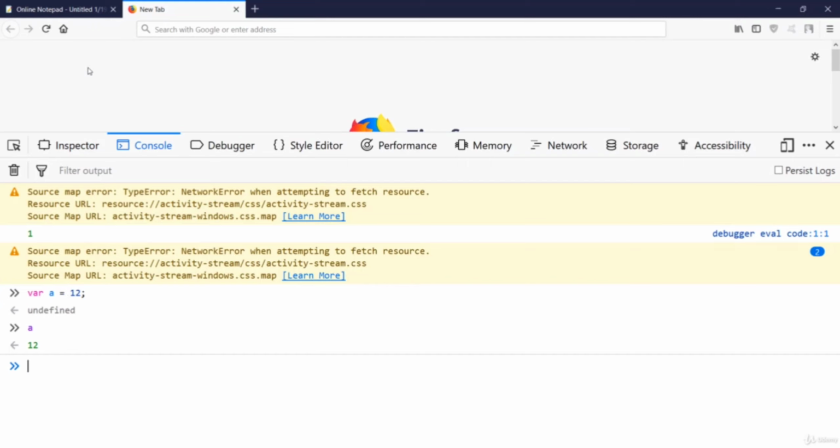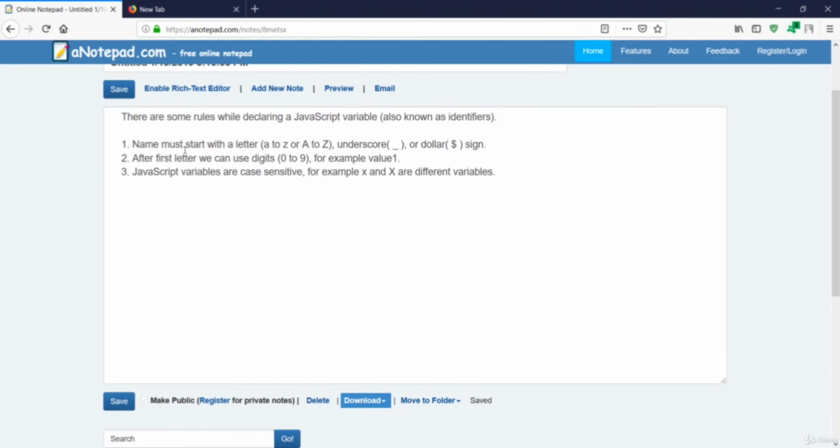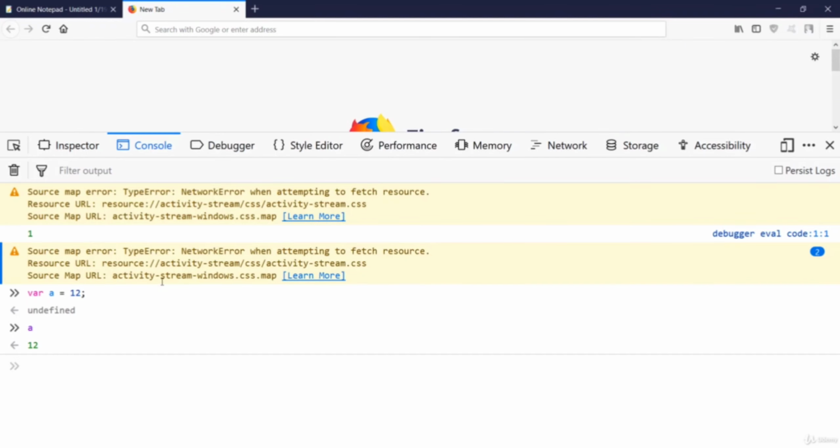There are some rules while declaring JavaScript variables, and they are known as identifiers. Let's see what those rules are. First, the name must start with a letter, A to Z or capital A to Z, or an underscore or the dollar sign. That means the name of your variable should always start with an alphabetical letter, in lowercase or uppercase, or it can also start with an underscore or a dollar sign, and it should not start with something like a dot.